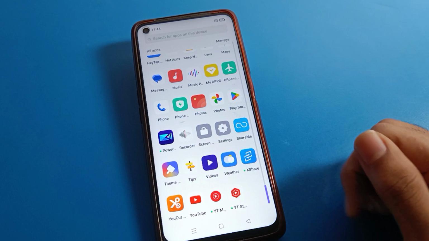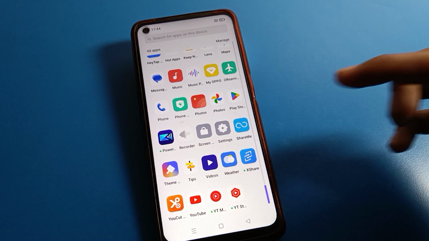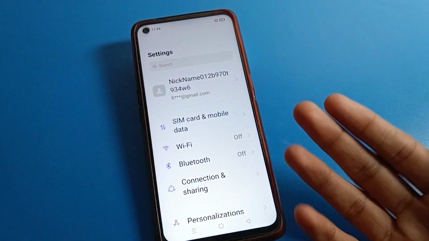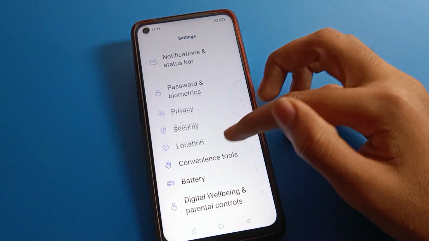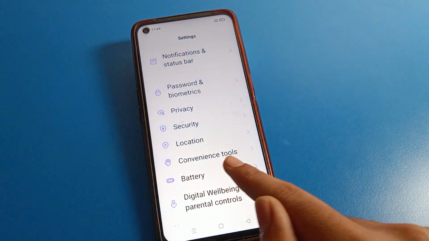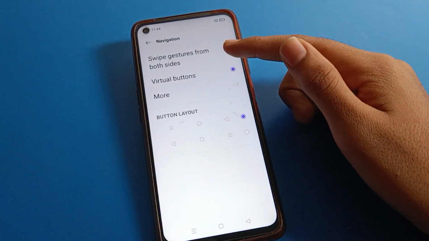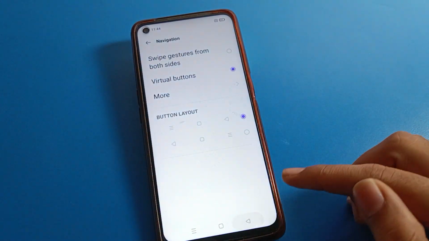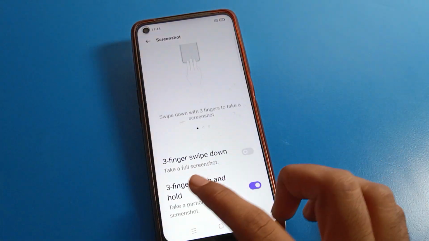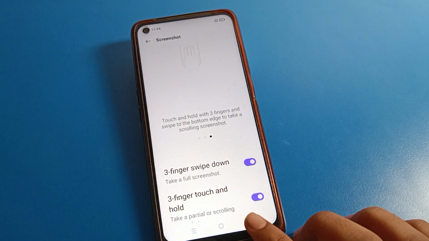So friends, first of all open your Realme phone settings. If you want to take a 3 finger screenshot, first you will have to turn on the 3 finger screenshot from your tools setting. Click here. You can use the navigation setting on your Realme phone device. Click on screenshot. Friends, you can see the 3 finger swipe down setting to take a screenshot. Click here and come back.